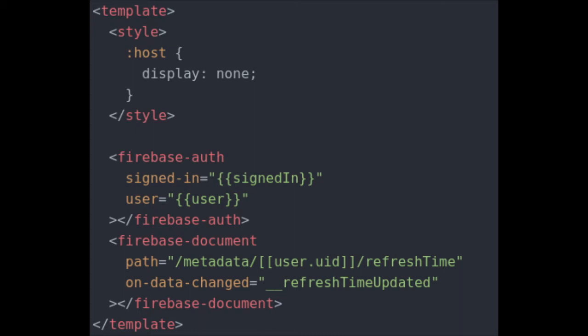We'll import Firebase auth to monitor the user object as well as the signed in state. We'll also need to import the Firebase document so that we can grab a reference to this user's metadata and take a look at the refresh time property for monitoring changes whenever the JWT is updated.